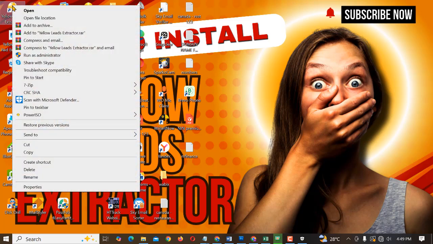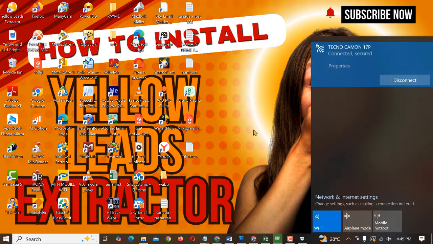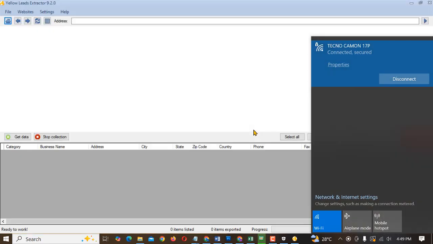and now launch the Yellow Leads Extractor. Okay, you can decide to run it as administrator for the first time. Click yes and then turn on your internet. Alright, our internet is turned on and our application has actually opened.